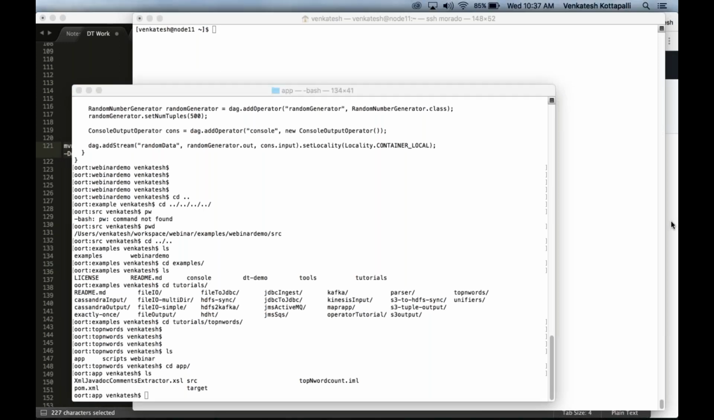Let me see this. Okay. So the question is, I joined late, not sure if somebody has asked this question. What are some use cases where Apache Apex is the right fit?